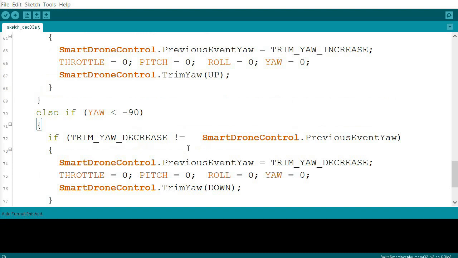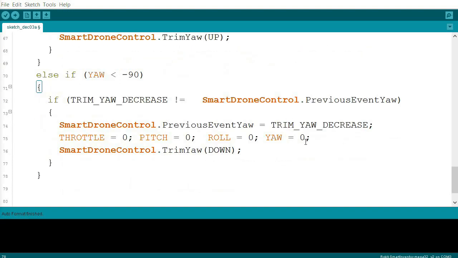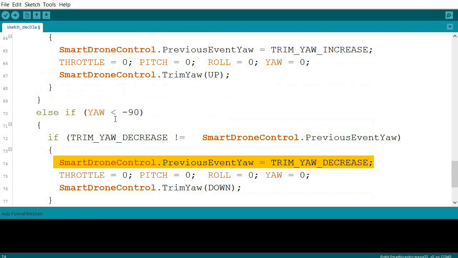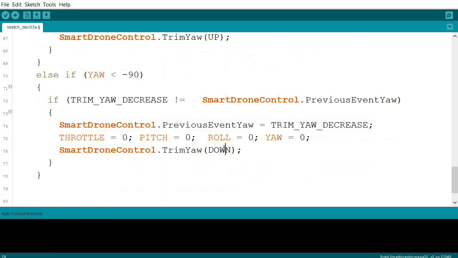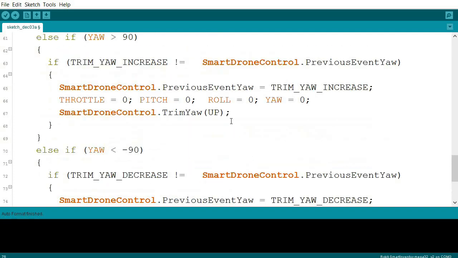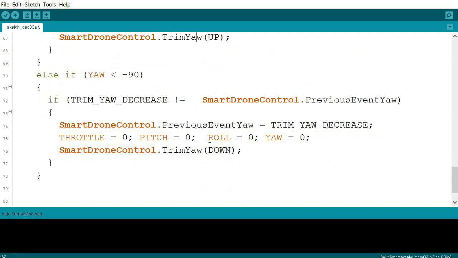So maybe you can come up with a system in order to make this look nicer where you don't have to nest things or anything. But this is the way that made the most sense and that kept everything in an easy to follow way. Yaw greater than 90, trim yaw up. Yaw less than 90, trim yaw down.